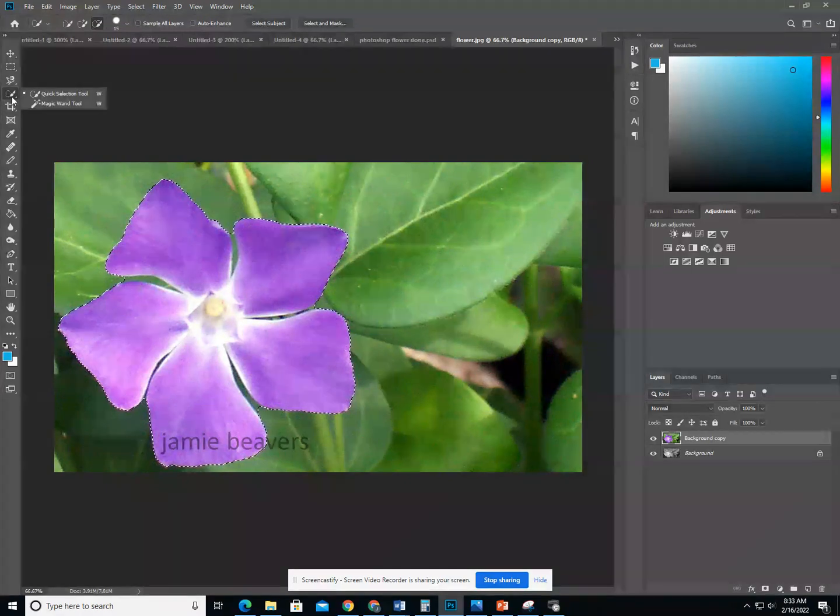You could directly go to Quick Selection and choose it yourself if you wanted to. Notice that we do need to clean it up a little bit. It didn't choose some of the smaller parts of the flower right here. So we're going to go to the Quick Selection Tool. At the top, you have Add and Take Away, or Add and Subtract. We need to take away some of the selection right here in between the petals.